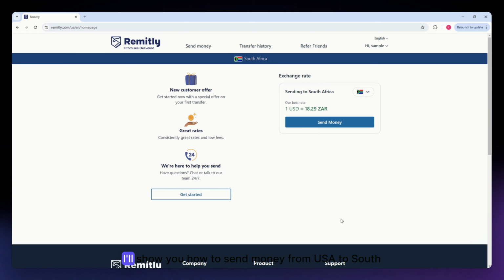In today's video, I'll show you how to send money from USA to South Africa with Remitly. Remitly makes it easy, secure, and generally one of the more affordable options for international transfers.